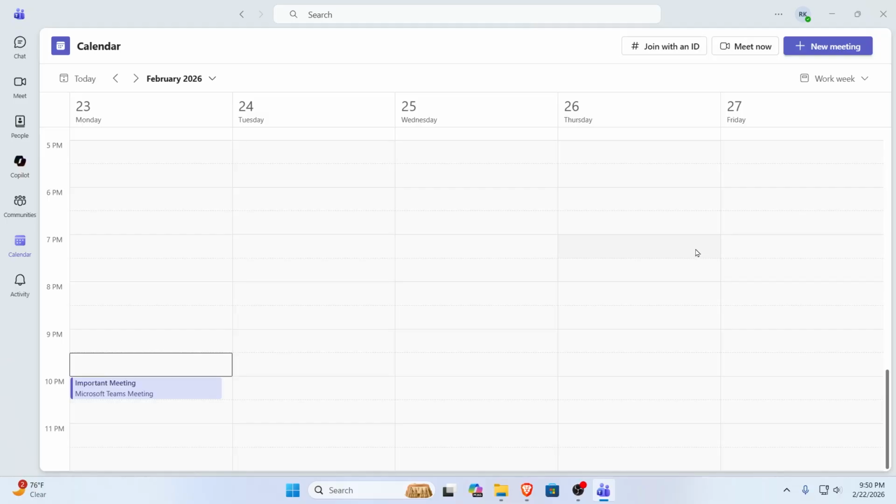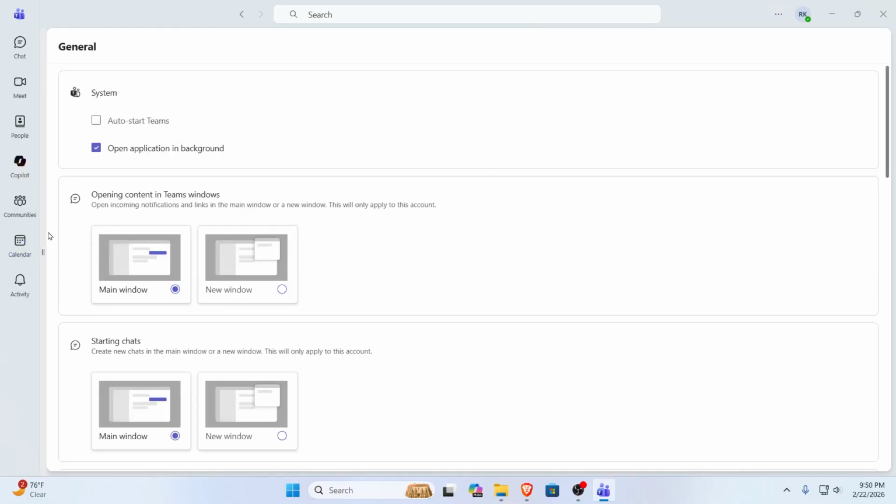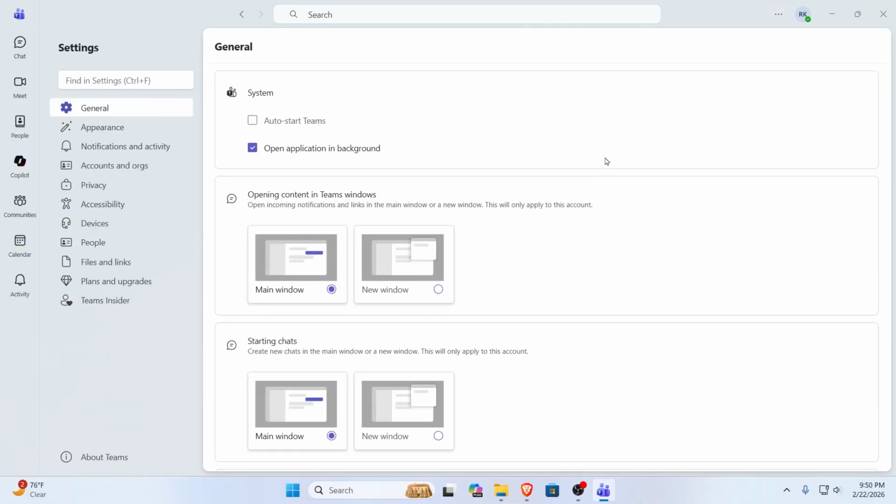Now, to change time zones, what you have to do is just go to the top right next to your profile picture and click on the settings button. Then from here, just go inside settings. Then there's a hidden panel over here. Just select and drag it to open it up.